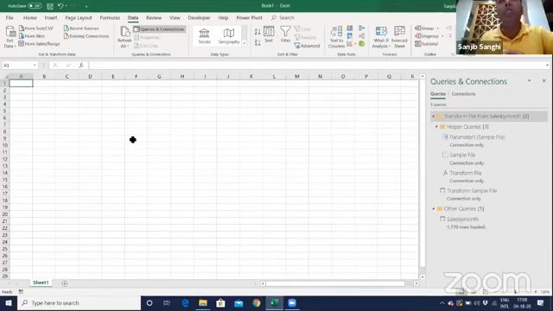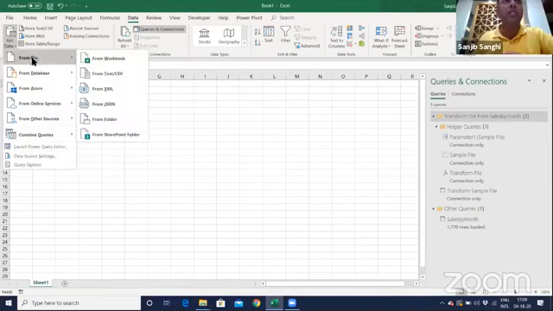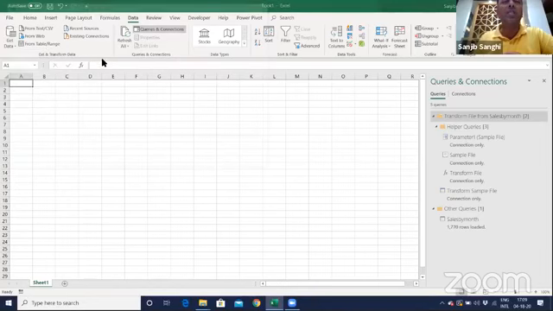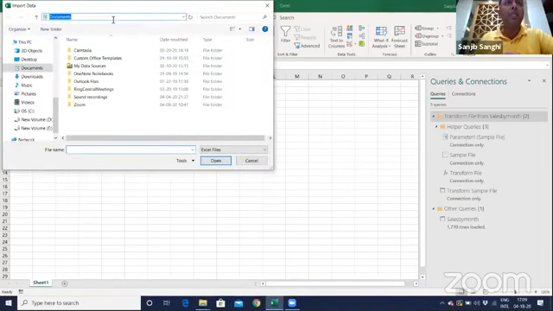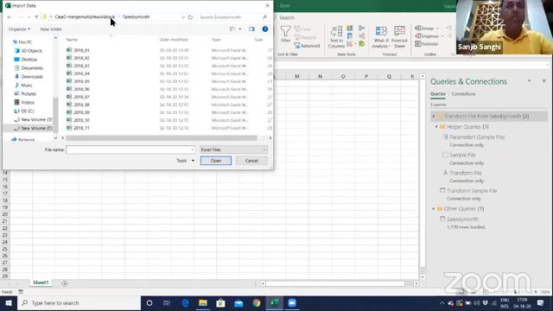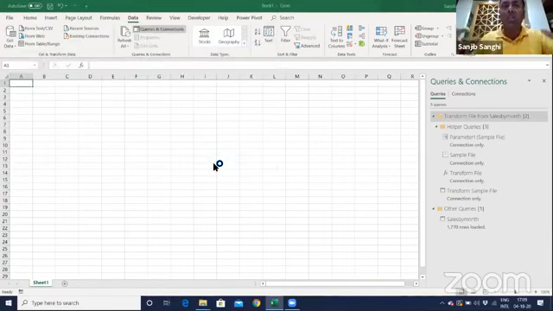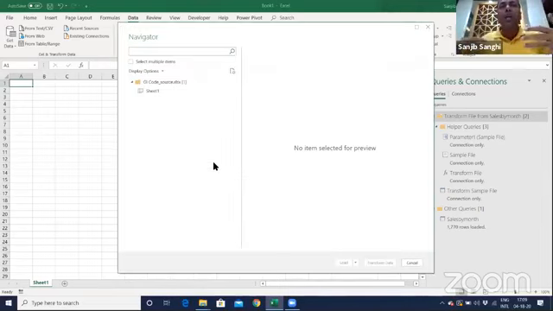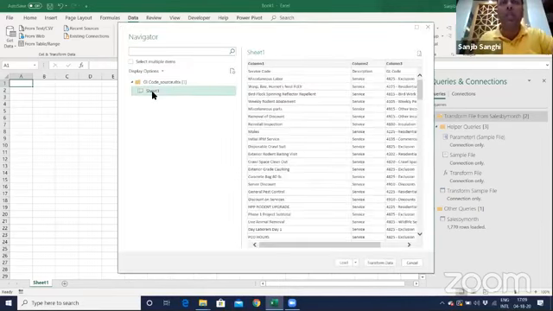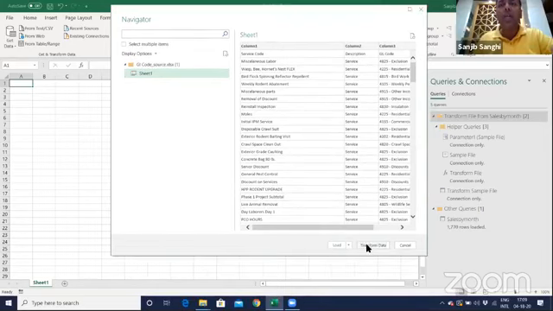Now I want the second file which has the GL code. Let me get that data also from file, from workbook, because that's a single file. I will paste the location, Control V, enter, go up. And this is my GL code file. I want this file to also come into this connection so that I can map these two files and create a connection and build my report. So this file has the animal type and the GL code. I'll go back and I will transform this data.